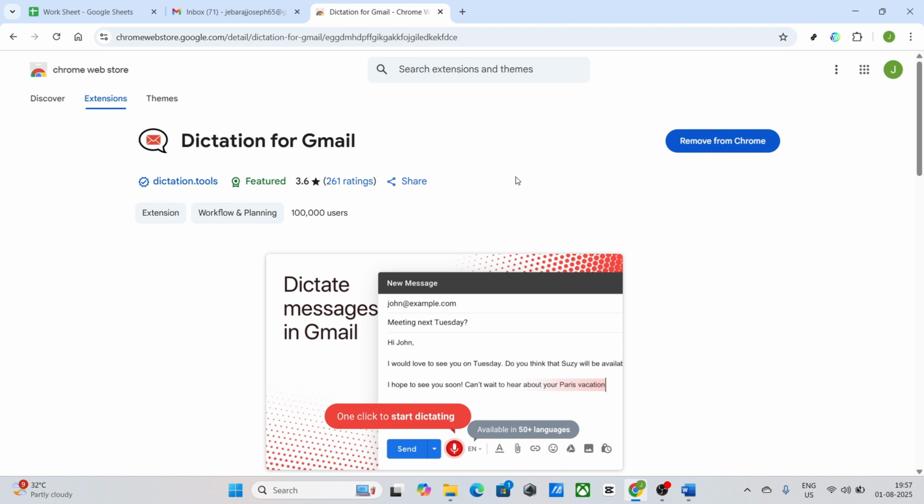First things first, you'll need to install the Dictation for Gmail extension in Google Chrome. To do this, head over to the Chrome Web Store, which is easy to find with a quick online search. Once you're there, type Dictation for Gmail in the search bar and click the option to add it to Chrome. The installation process is quick and straightforward.